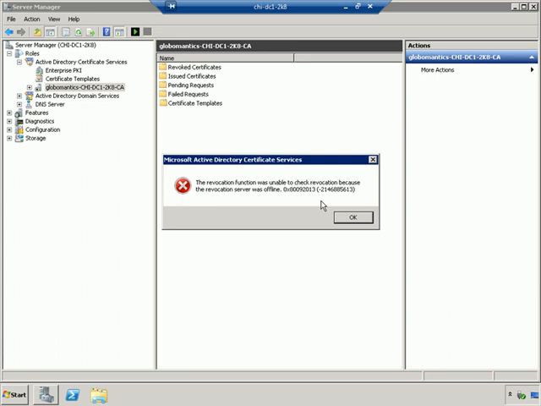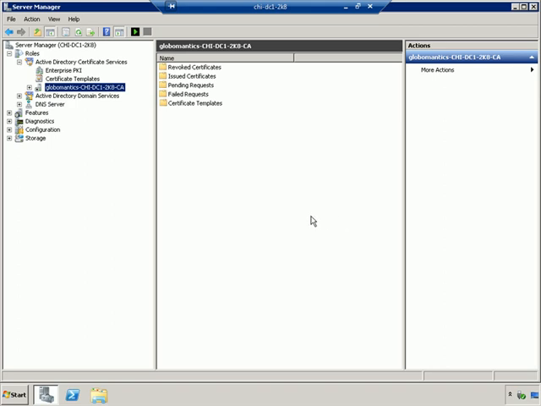But I don't want to worry about that right now because we're not trying to truly set up this CA infrastructure. I just wanted to show you the basics on how you go through and do this. So I'll click OK. And that is how you would set up your most basic of basic CA hierarchy.